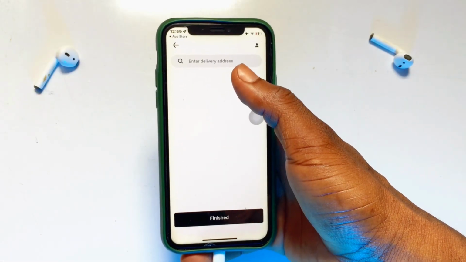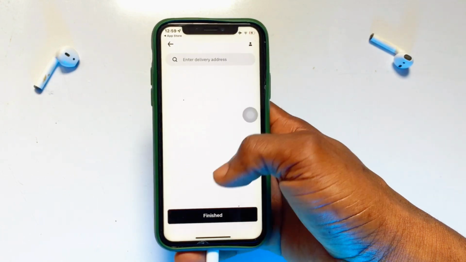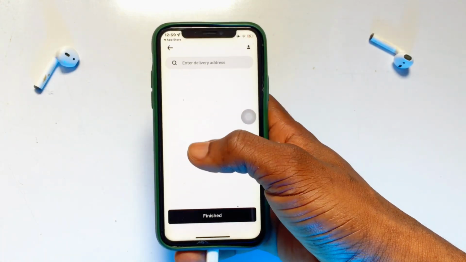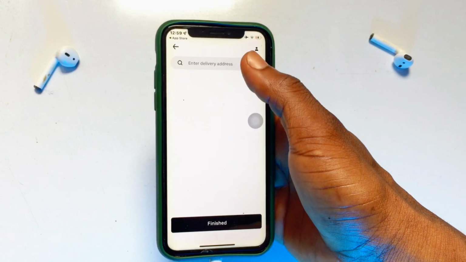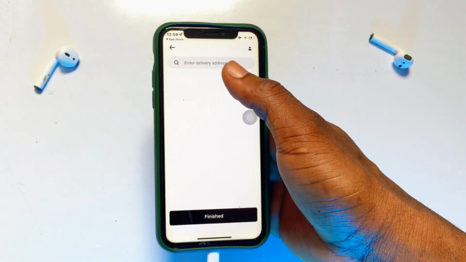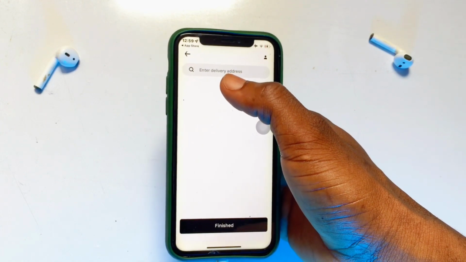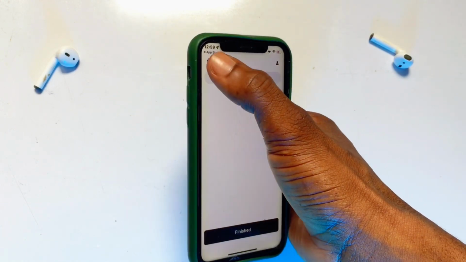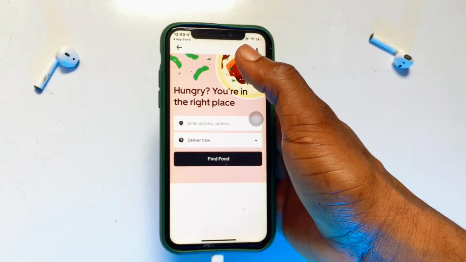Now because we have not stated the delivery address, the food search is currently not going on. You need to go ahead and enter your home address. Various restaurants or foods available near you will be shown to you, and you will be able to select the particular one that you want to have delivered to you.